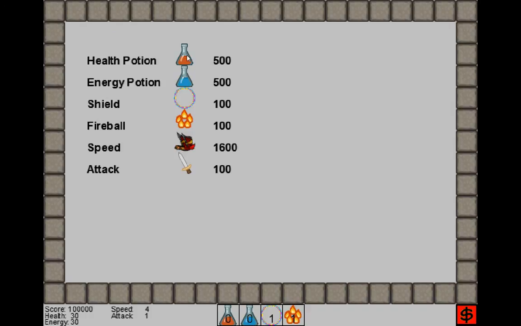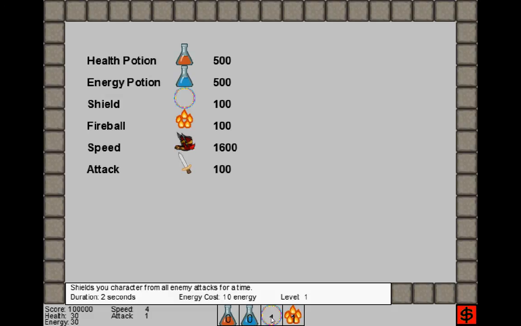Today what I'm going to show you how to do is to upgrade a skill. So for instance, I've got in quick slot number 3, a shield. Right now it's level 1. It costs 10 energy and the duration of how long it's on is 2 seconds.